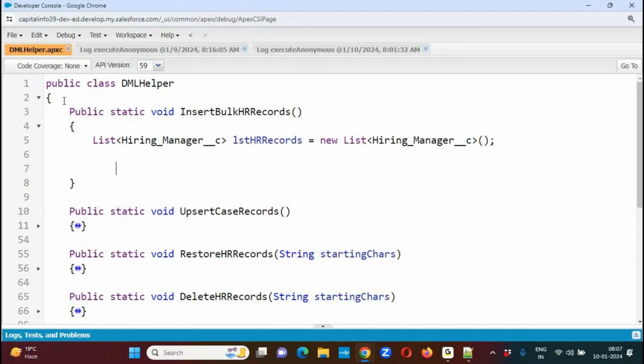Once all the 50 records have been prepared and stored into the collection, I want to insert this collection of records into my object at a time. So that is why we are using this bulkification mechanism here. Now, to hold those multiple records, I have prepared a list collection of hiring manager records.